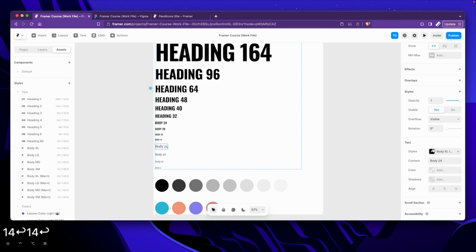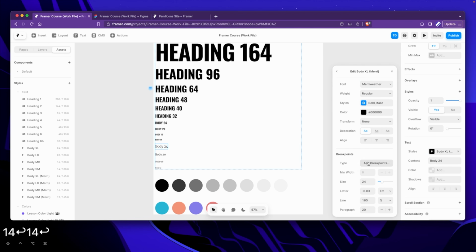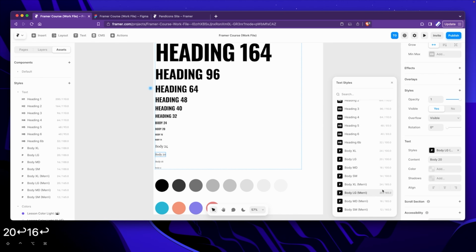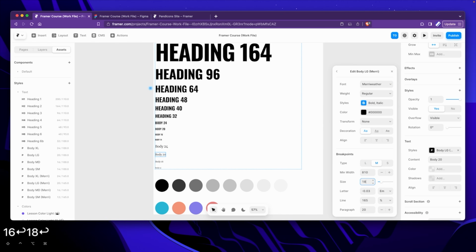Then we go to this one. This has the same scale as my other XL one. Let's see, 20 and then 16. Then we have this one, 20, 18, and then 16.